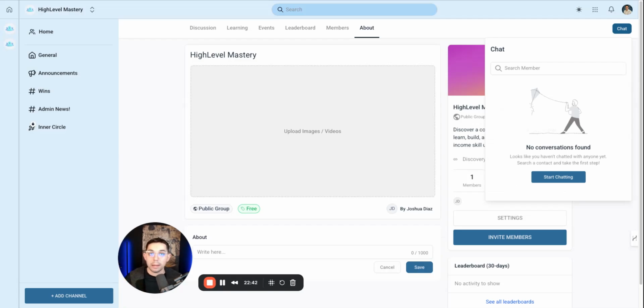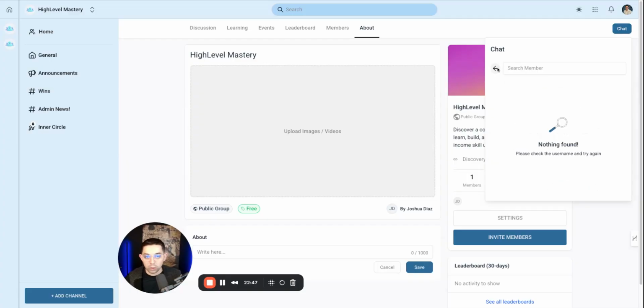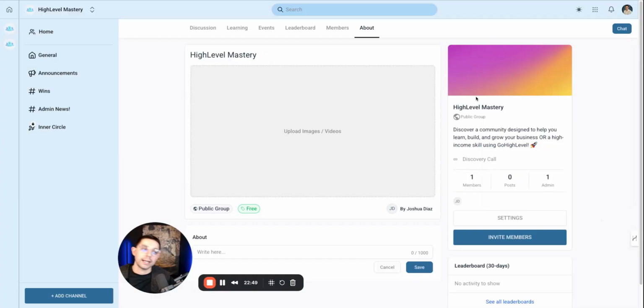This is like DMs between member to member. So that's going to be super cool. And you can start chatting with multiple members that are joining into your group. All right, guys. So hope that was helpful. Let me know if you have any questions in regards to the community inside High Level.